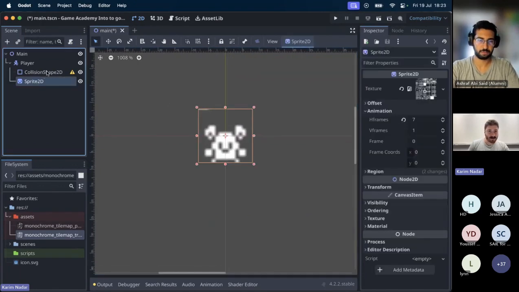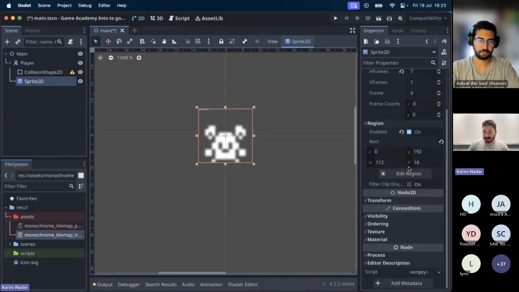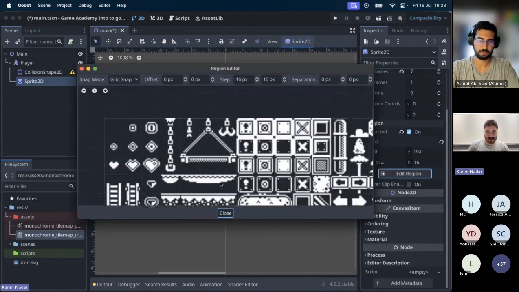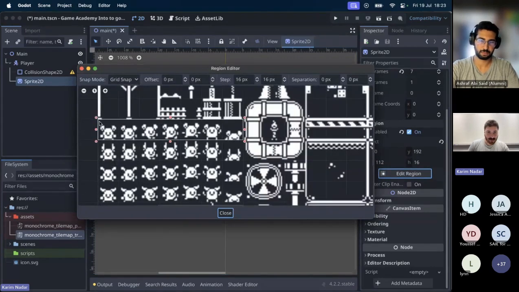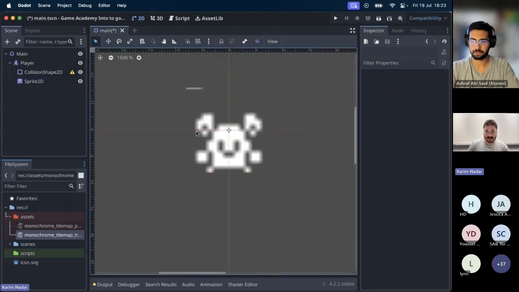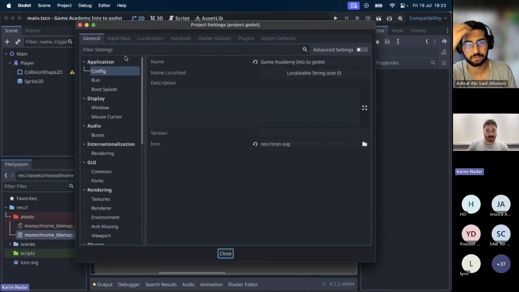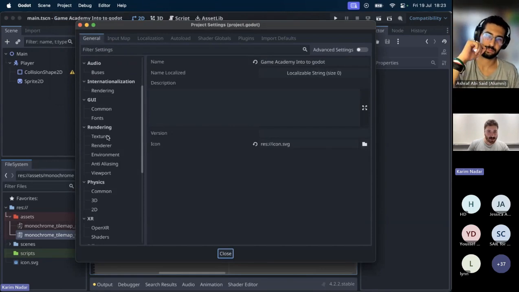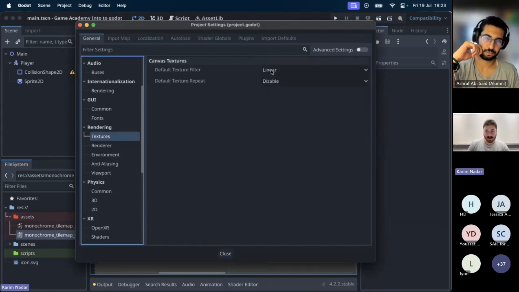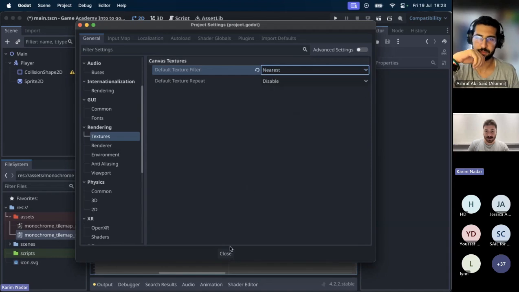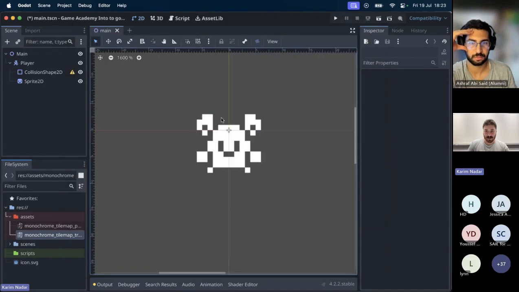Okay, wait, just gonna make sure it's correct. Okay, close. Now we can see that this is blurred. This happens when we're doing pixel art. So to fix that, we're gonna go to project settings, go to rendering and textures. Instead of linear, we're gonna go with nearest. This is the ideal setting for the pixel art. And now it's crisp.